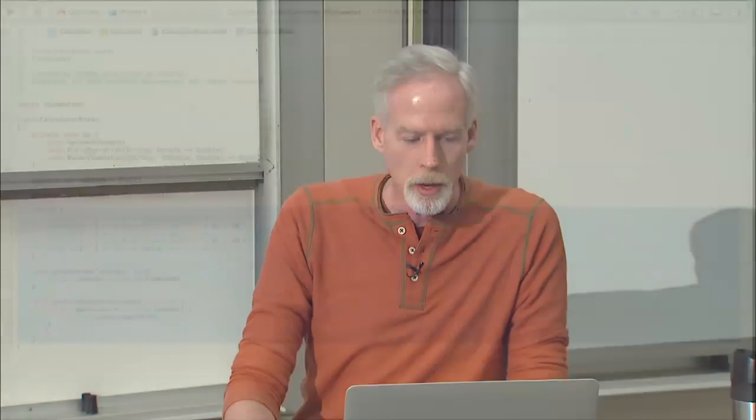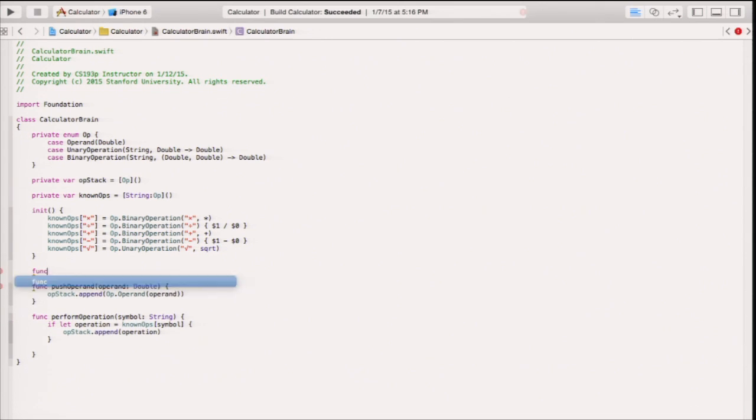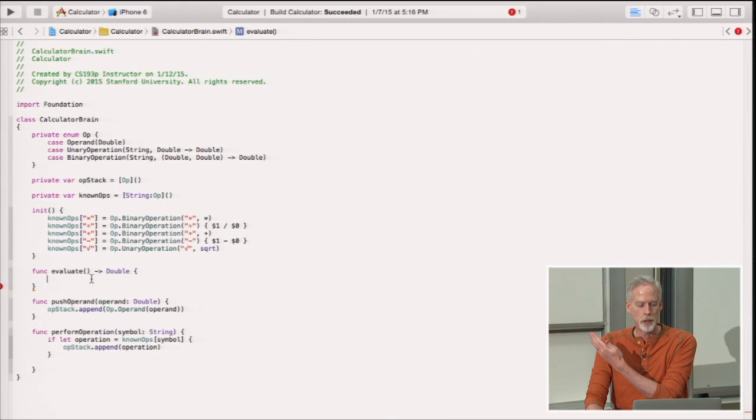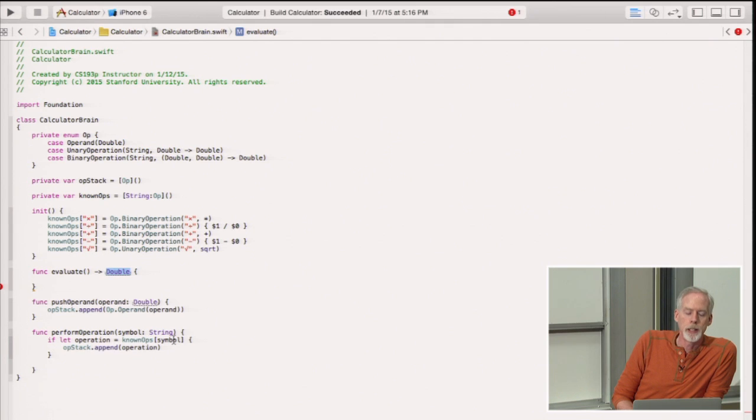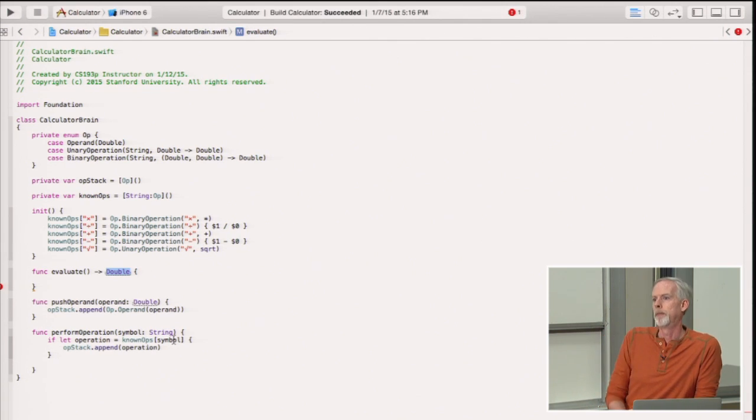So we need another public method here, which I'm going to call evaluate. Okay? And evaluate could return a double, for example, and it would just evaluate this op stack and return the value. But I really can't make this a double. Really, this has to be an optional. Okay, why does this have to be an optional? Well, that's because someone might get my calculator brain, and the first thing they do is they say, perform operation plus.